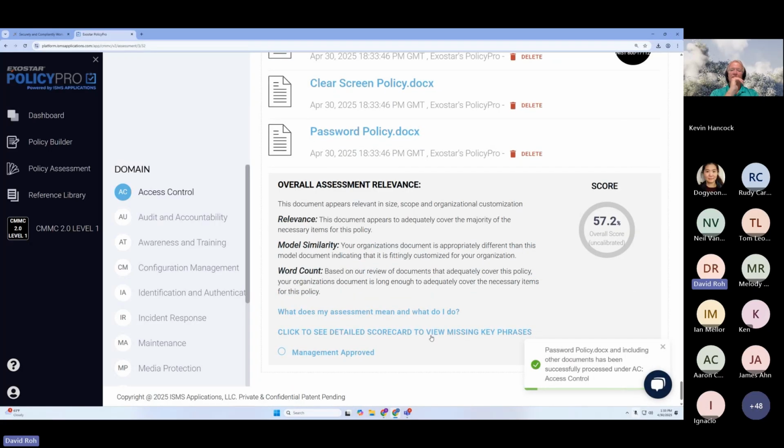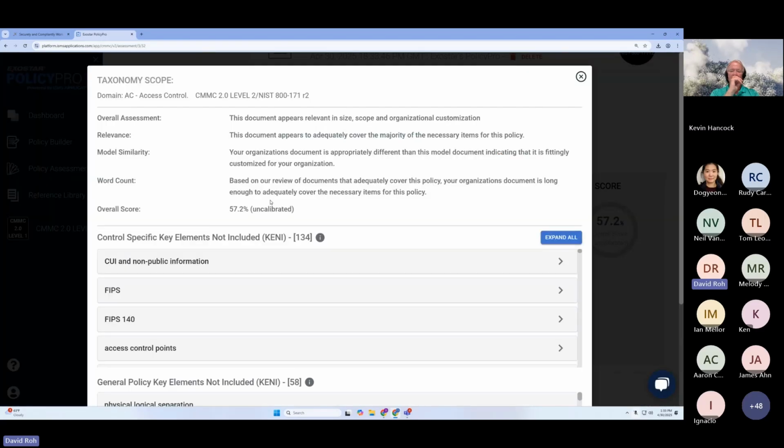And you're going to click on this detailed scorecard to bring up this pop-up here. We assess your documents in a number of ways, both at a high level as well as a granular level. At the high level, the overall assessment for this document appears relevant in size, scope, and organizational customization. The overall assessment is comprised of three different metrics, which is the relevance, and that kind of covers how many key terms or phrases are included in your policy. The higher that is, the higher the relevance and therefore overall assessment will be.